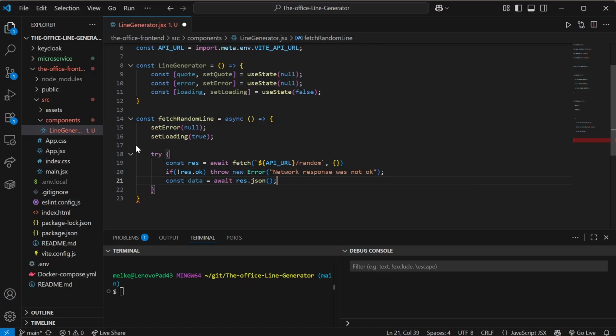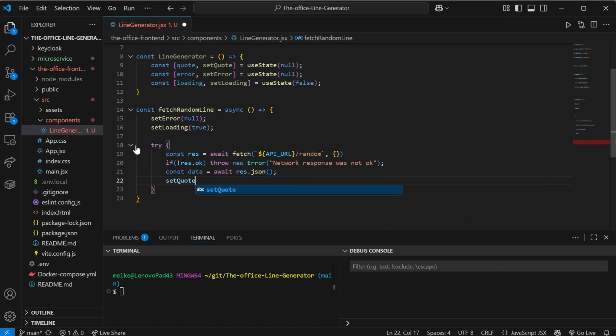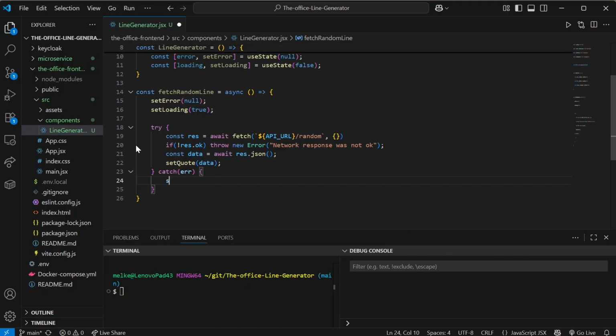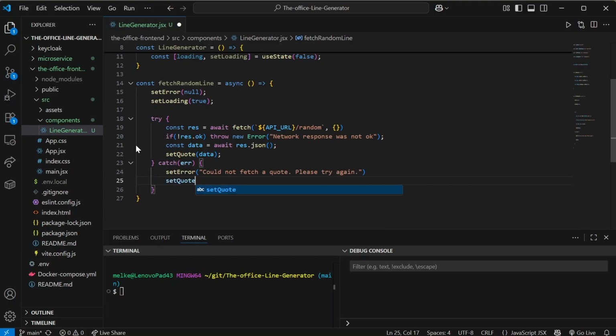So here we're gonna get the actual Office line. It's gonna be in the data variable. And then we're gonna set our quote state variable to be data. So the quote is now going to be the JSON object, and we're going to do a catch, and we can set error to "Could not fetch a quote. Please try again." Then we're going to set the quote to null, because when there is an error, we don't want the previous quote to still be on the page. We want it to reset.